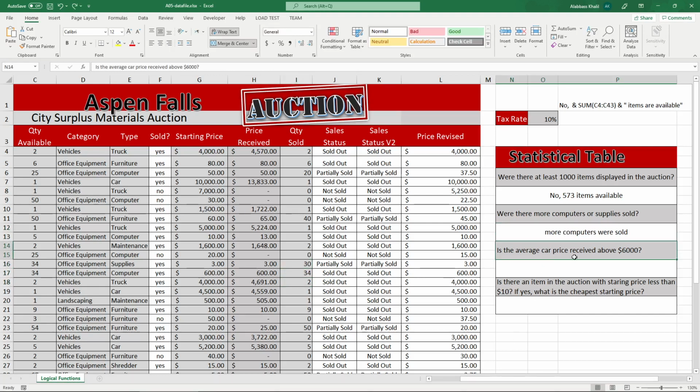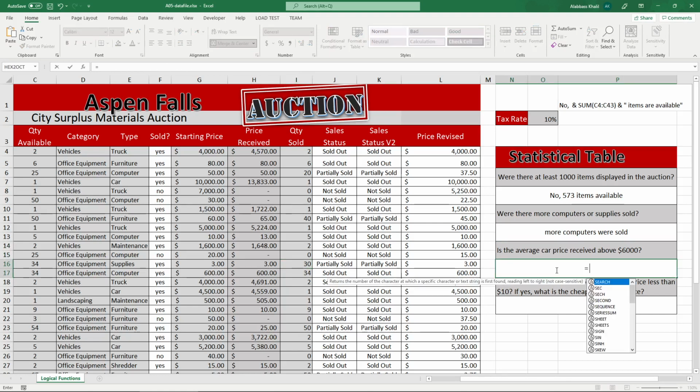Is the average price received above 6,000? Is the average price of car received above 6,000? Well, again, I'll do the same thing. First, check your condition. Average if. Of course, I need this. This is going to be my condition, so it has to be inside the condition of an if statement or an if function. But right away, I'll write the condition on its own.